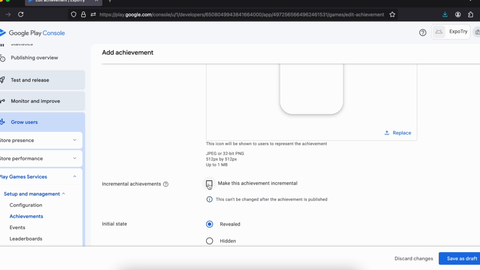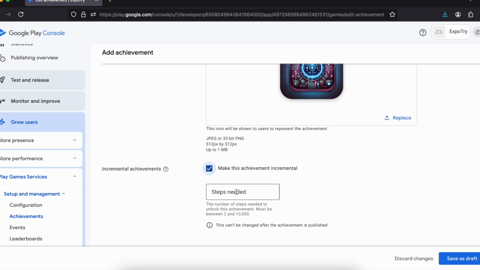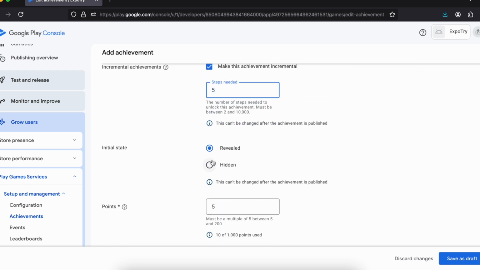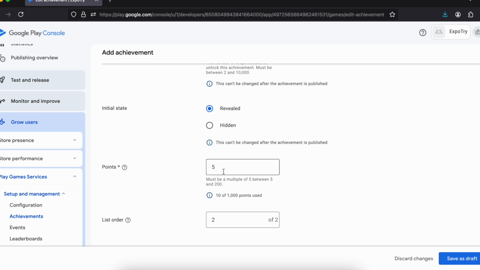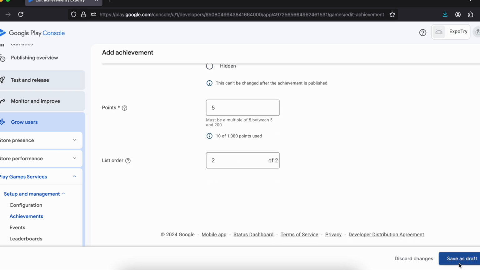So what incremental achievements are, basically, suppose the user has completed 5 stages in your game, then only this achievement should be unlocked. So that is called an incremental achievement. So here you will have to decide how many steps the user needs to complete. I will keep it as 5. You can keep it whatever you feel like. I'll keep the initial state as revealed, points as 5 as well, and I'll click on save as draft.